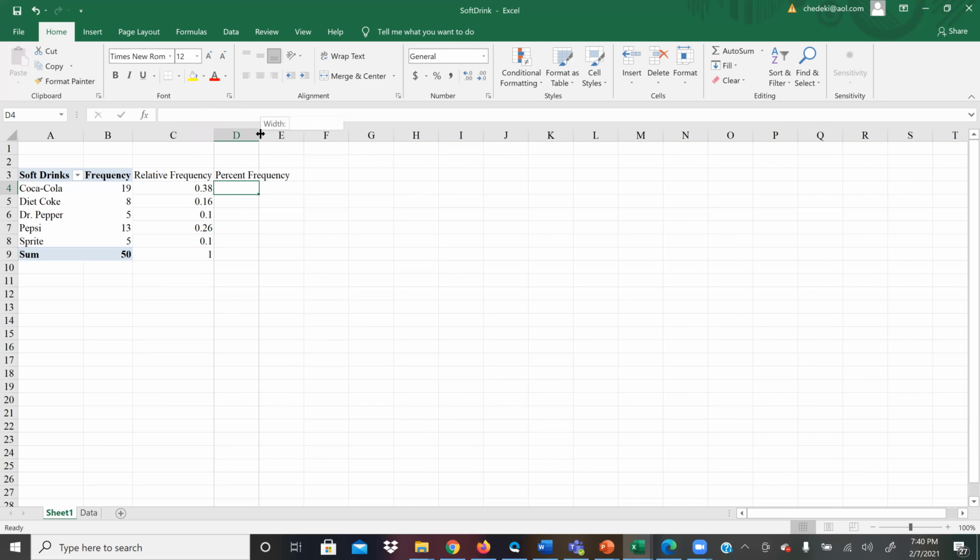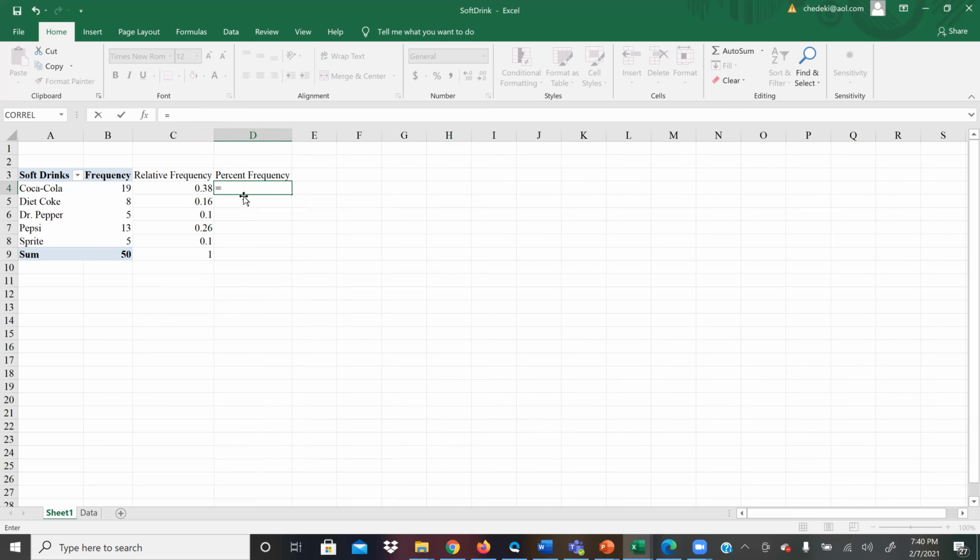Now we want to find the percent. As we said, the percent frequency is just C4 times 100. Make sure we start with the equal sign. Always when you enter a formula in Excel, you start with the equal sign. And we should get 38%. Now, if I copy the formula all the way down, we should get 100%. Or again, we can just copy the formula from here, and that will give us 100%.